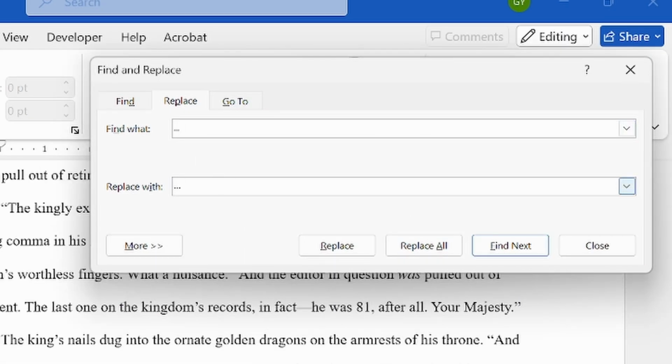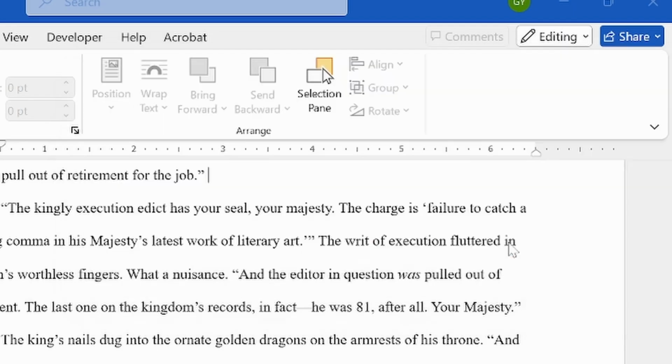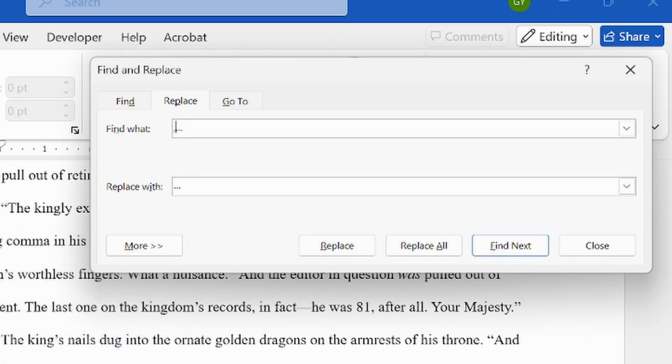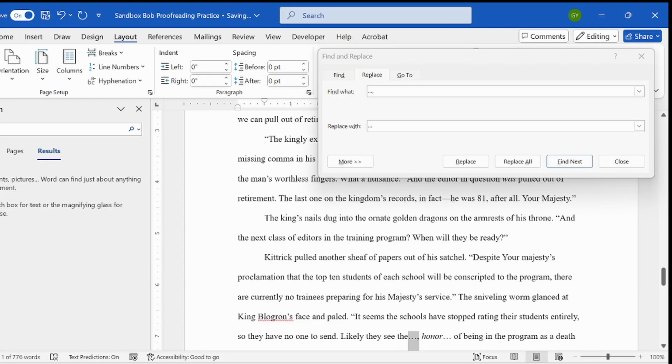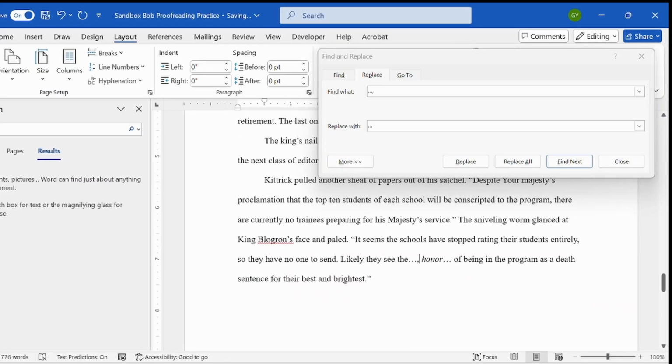Okay, now that we have standardized all of our ellipses, I just want to make sure that there's none with commas. So let's check that out. Find next. Nope. Okay, what about after? Find next. Aha, here's one. We'll go ahead and get rid of that comma.